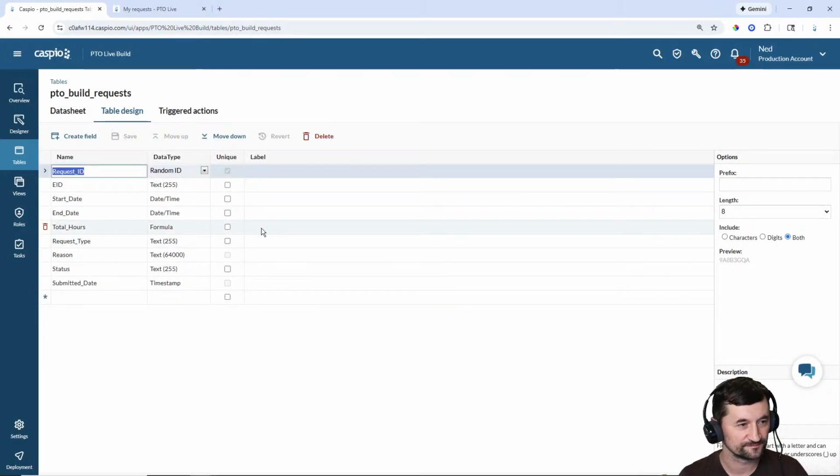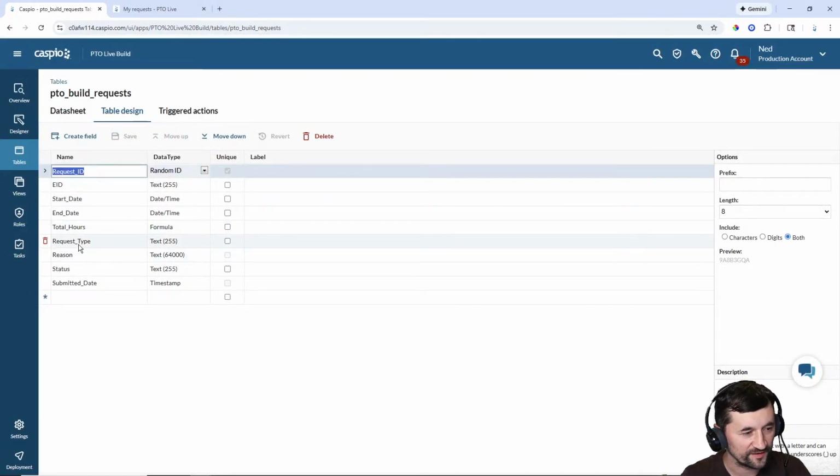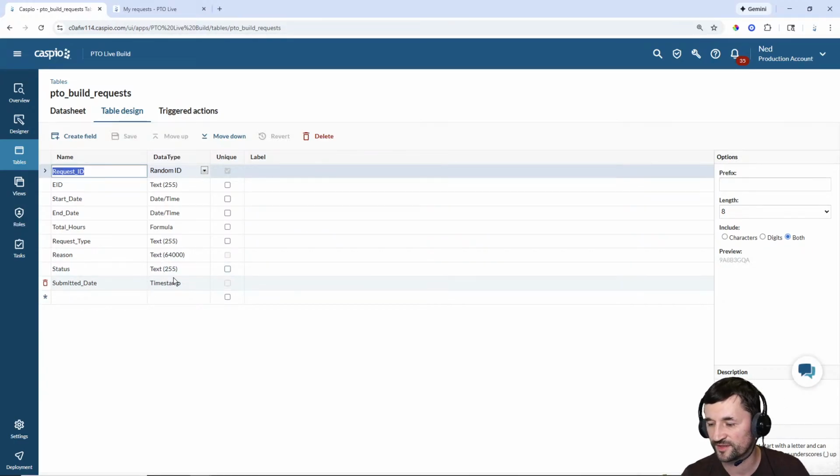Proceed. And then we have request type. That's going to be a simple lookup. We have reason, text 64,000. Type out the reason why you're taking days off. Status is also going to be a simple lookup. And date submitted is a timestamp so that we know when that request was submitted.